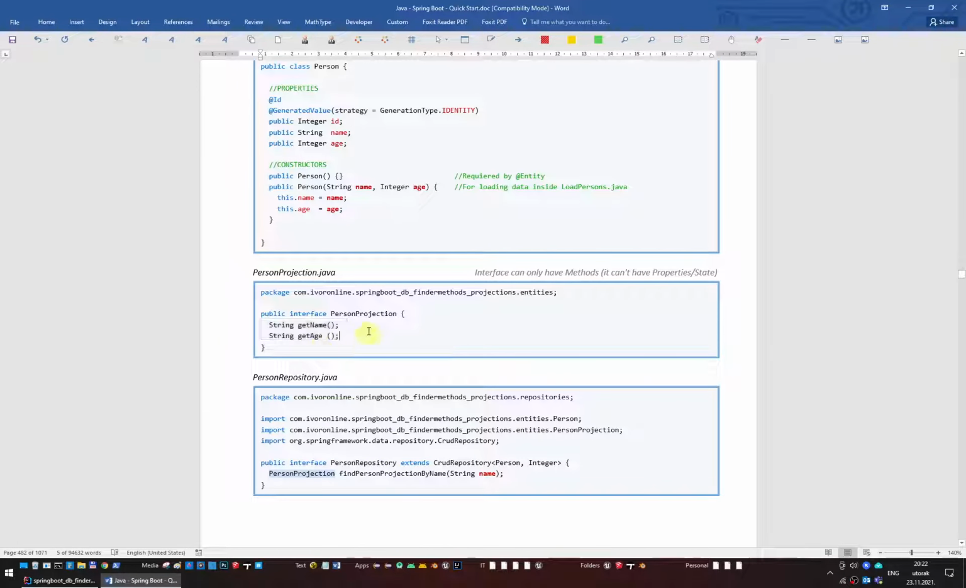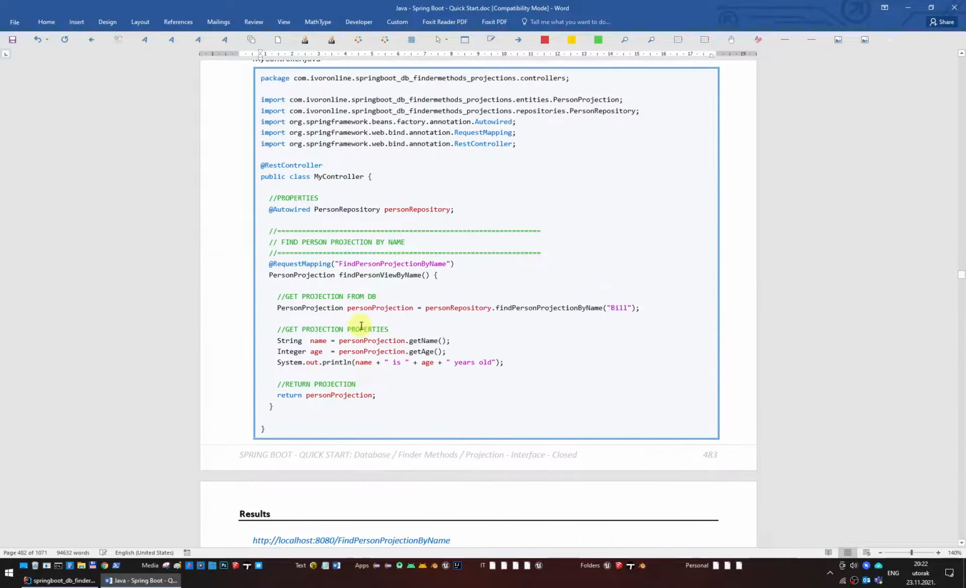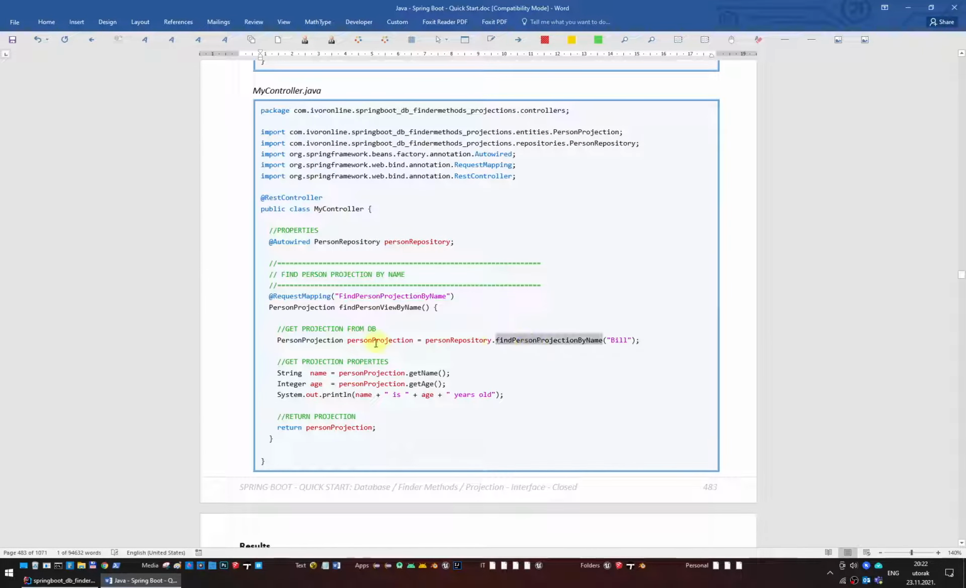Spring Framework will use this interface to create a class that implements this interface, and this class will then have these two properties and these two getters which will allow us to access those properties. So when inside our endpoint our finder method returns an instance of a class that implements our person projection interface, we can then use this instance and these getters to get the name and age that have been returned from the entity with this name.